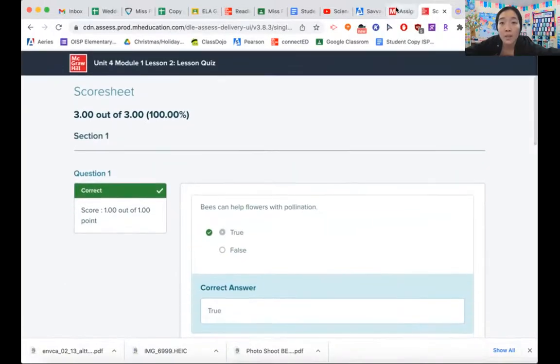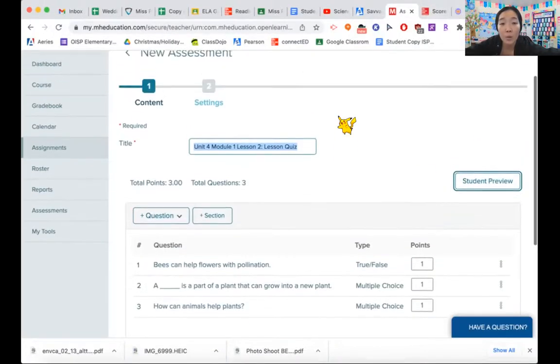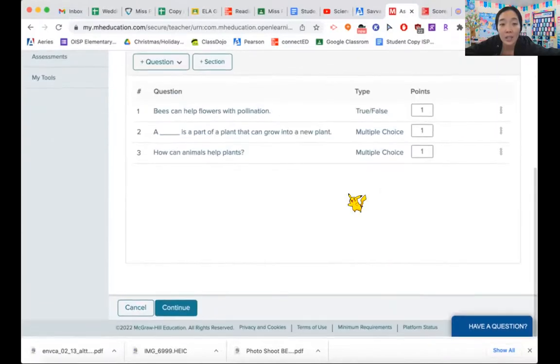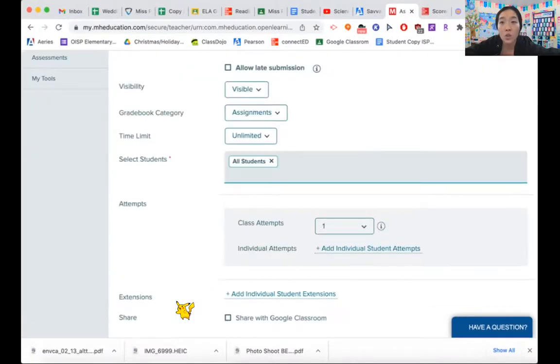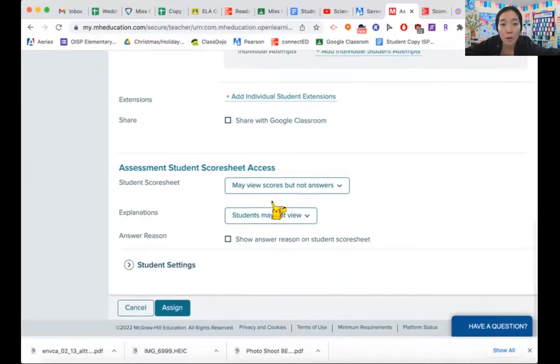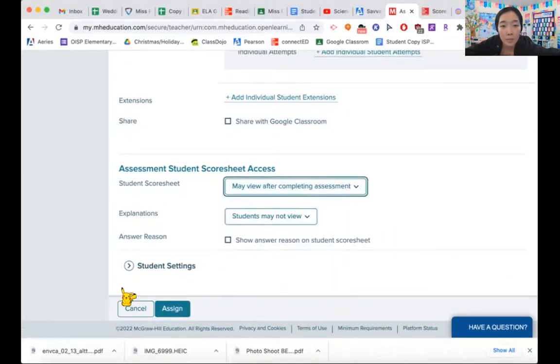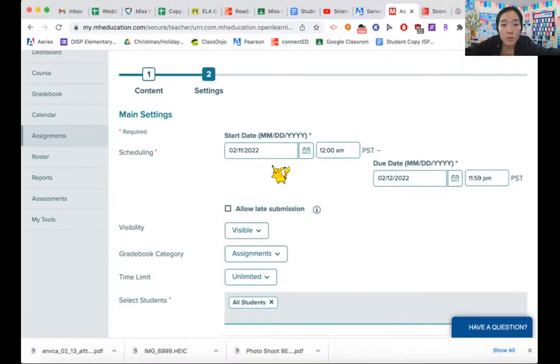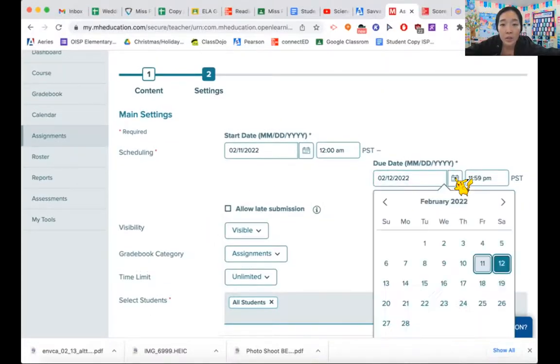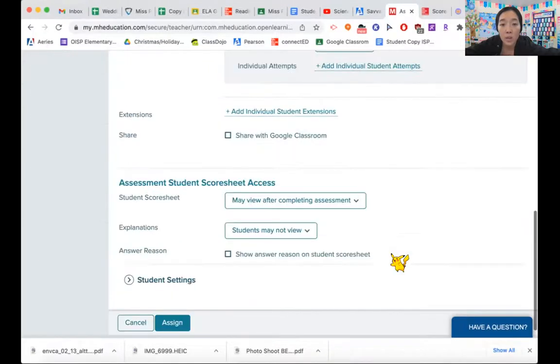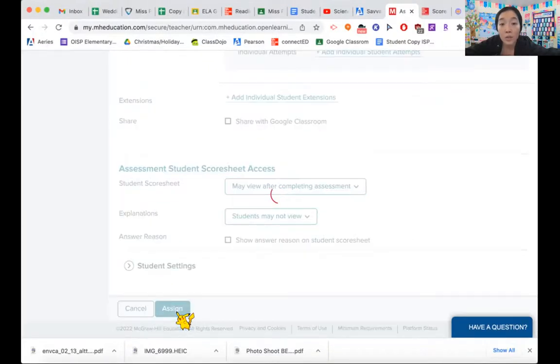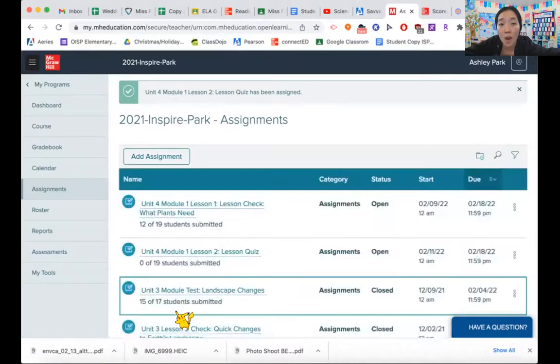Okay, what I'm going to do right now is I am going to go ahead and assign this to you guys now. And then you guys are going to take it. Okay, once you finish this test, start date today. I'm going to make it due next week. Okay, once you guys have finished your test, what you need to do is check that you have no other missing assignments. If you have any missing assignments, you will need to get that done today. You will need to get that done today. All right.